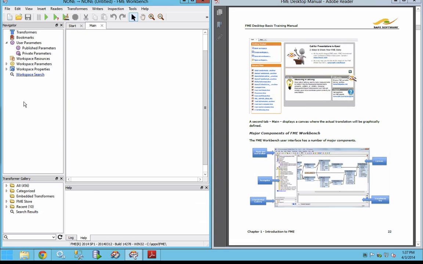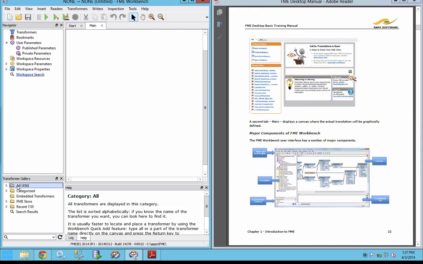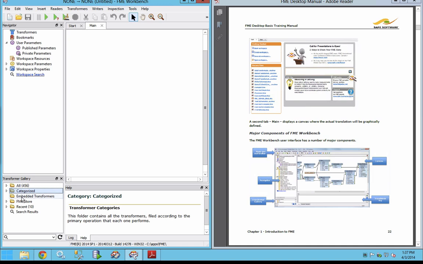On the left-hand side, we have the Navigator window and the Transformer gallery. The Navigator window is an Explorer-like tool which displays all of the settings and parameters which can be applied within the translation. The Transformer gallery is a window for the location and selection of different transformation tools. Anything which you select in the Transformer gallery, there'll be further information about that in the Help window.